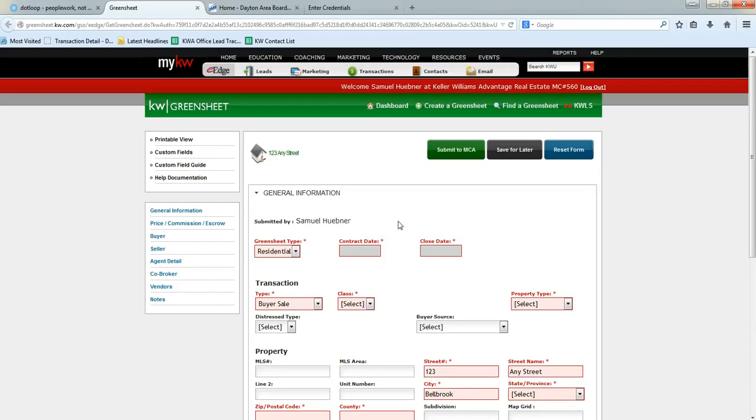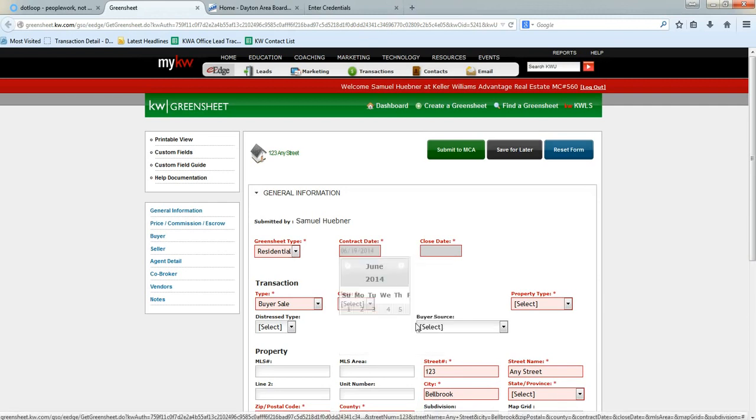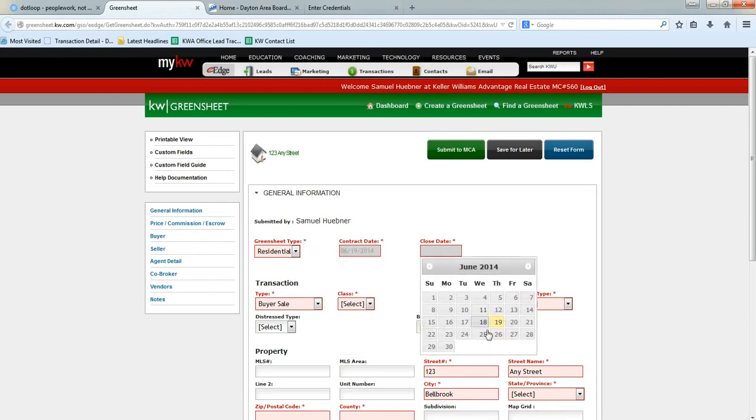One thing we want to do is, if we're ever going to leave a green sheet part way completed, we always want to click the black button for Save for Later. That way what you have entered will be saved. So we'll go ahead and enter in the contract date and our estimated close date.